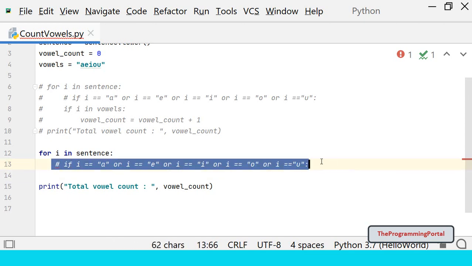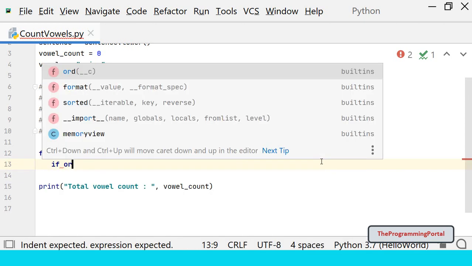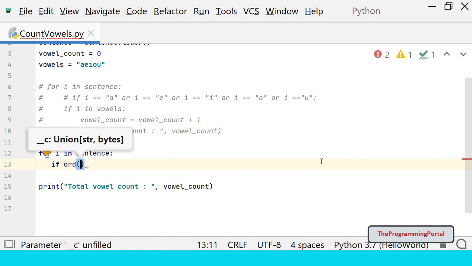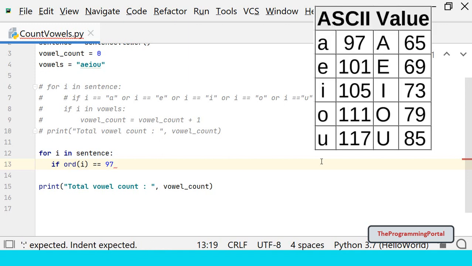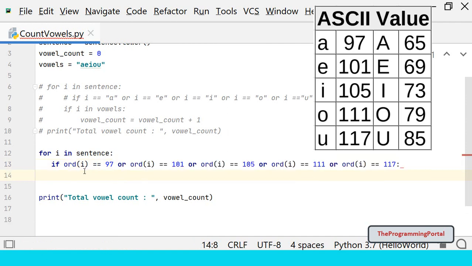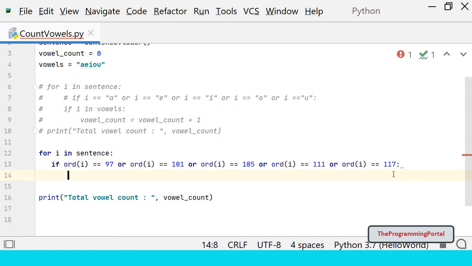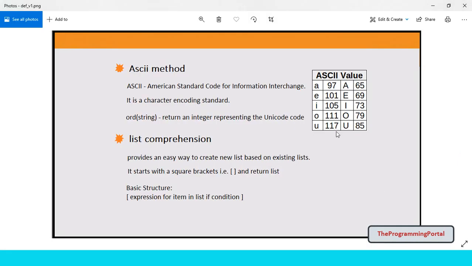So I can write if, and we can use the ord method. We can check that using ord of i equals to 97, which is the ASCII value of small a. Similarly, I can write for other vowels. So I have written all the conditions. You can see the ASCII value of vowels 97, 101 and so on.